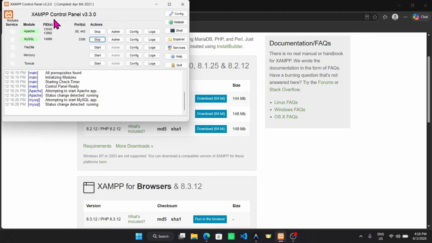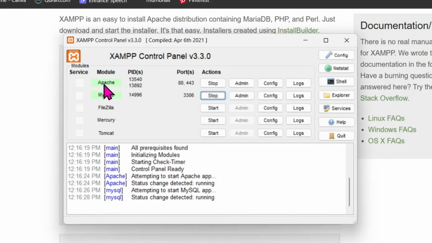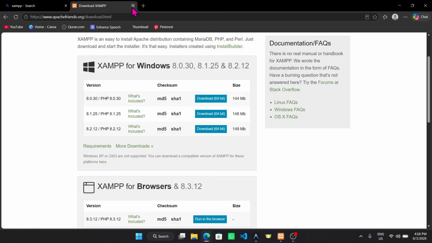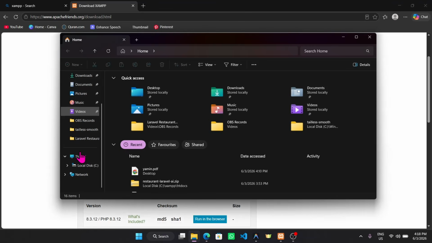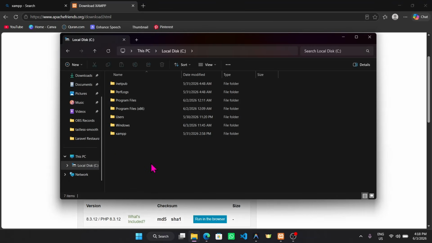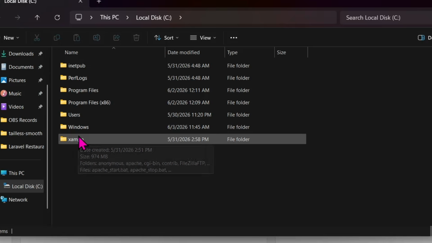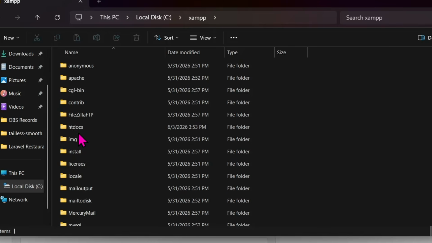This is the control panel, and you will get the Apache and MySQL servers here. You just have to start both of them. After that you have to go to the installation drive. In this case I've installed it in the C drive, you may install it in a different drive. There will be a folder called XAMPP. You have to go inside this and then htdocs.